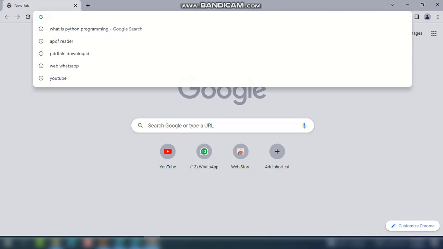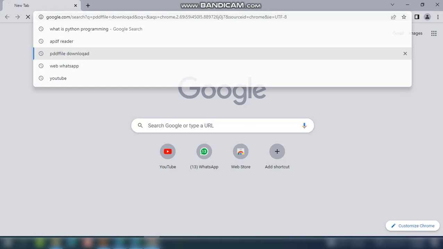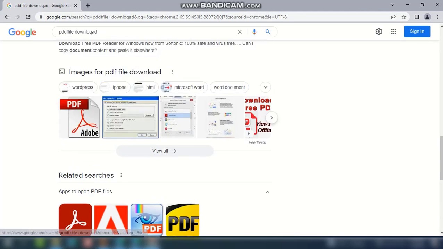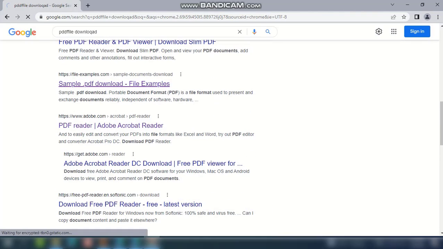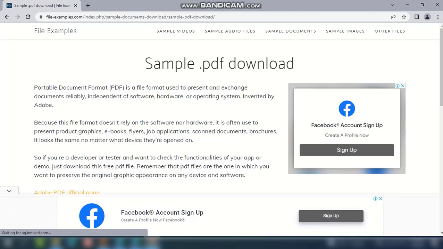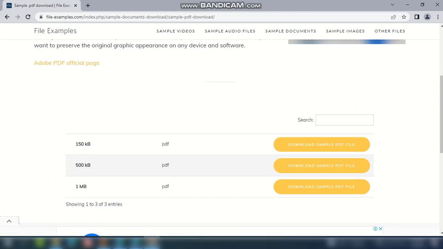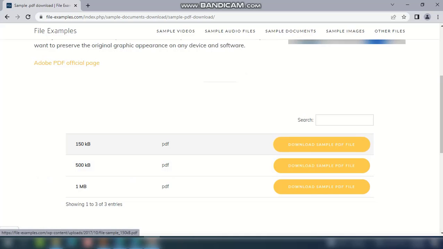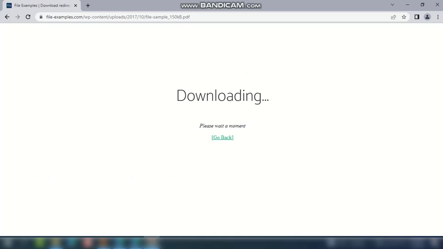So first we download a PDF file. We will download a sample PDF file here to check out how we can sort out this problem particularly. So this is a sample PDF file. It is being downloaded.